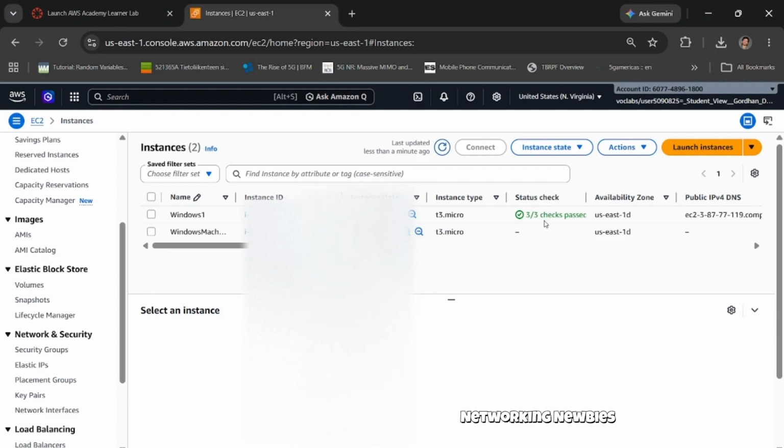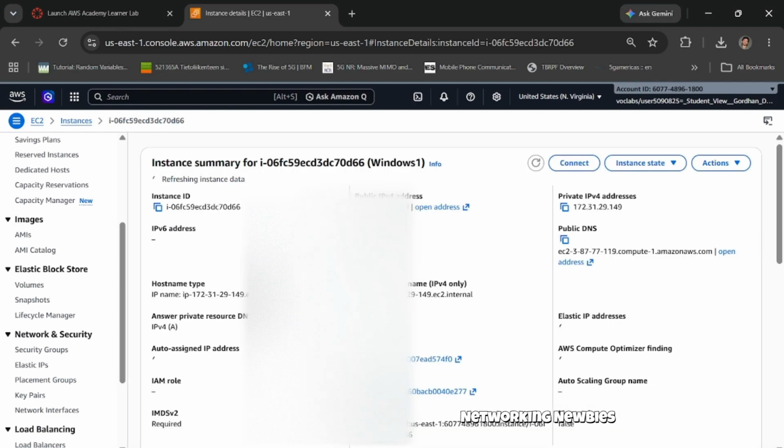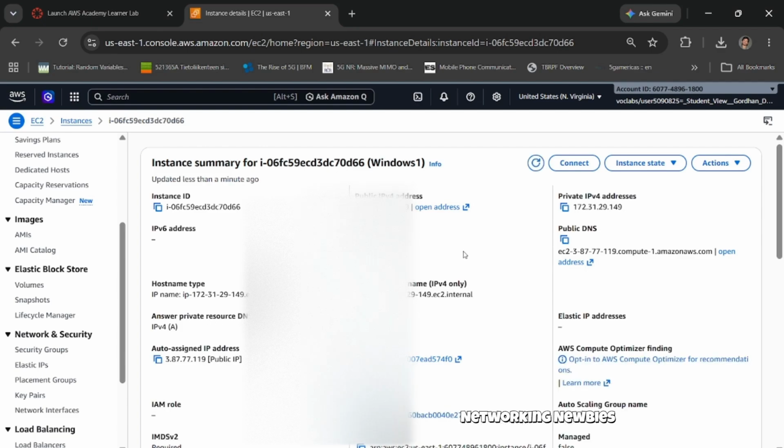Okay, now you can see it says 3 out of 3 checks passed. This shows in green, and now our instance is ready. Now we will try to access this instance which has the Windows operating system. To access it, we simply click on this instance ID here, and it will show us the instance summary. In this instance summary, it will also show us the public IPv4 address, and the public DNS. So using the public DNS, we will access this Windows instance from our host machine.